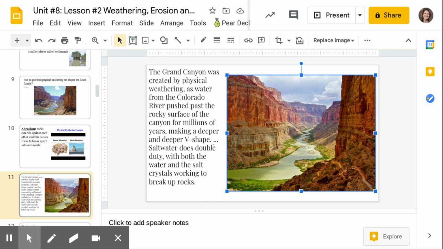Salt water, like in the oceans, does a double duty with water and salt, works to break up rocks. But here the Colorado River moving through the Grand Canyon eventually caused rocks to break apart, and the water could make its way through.